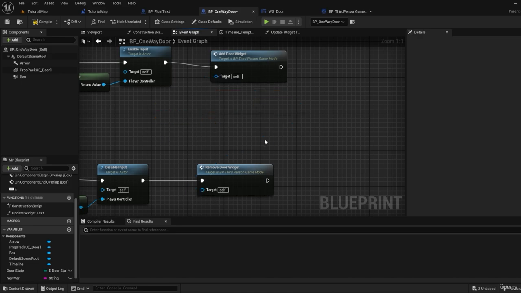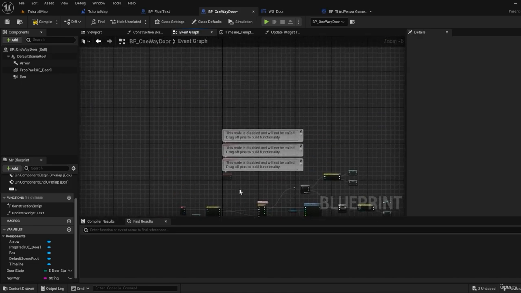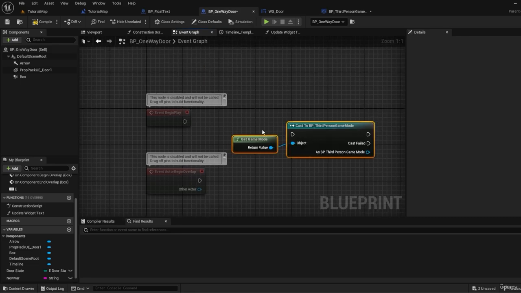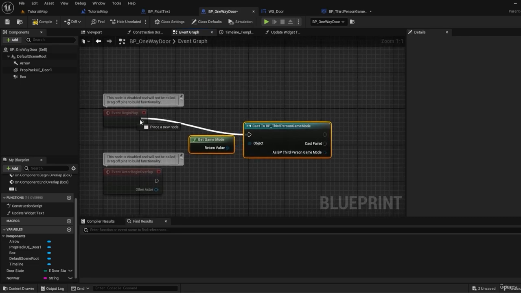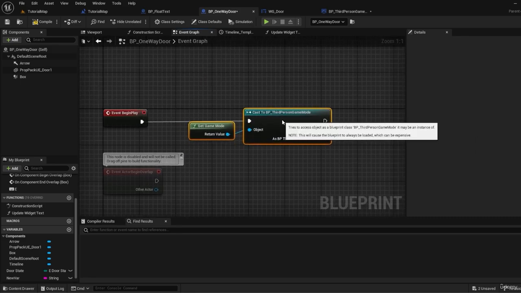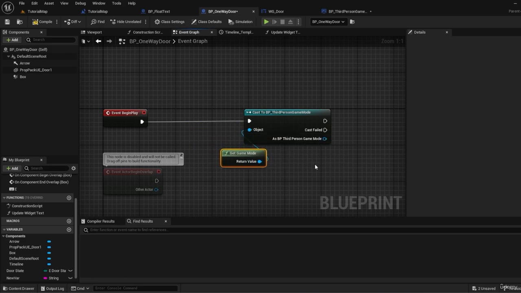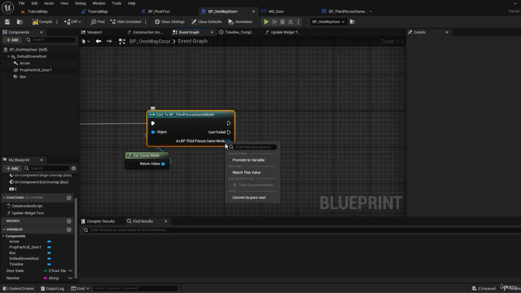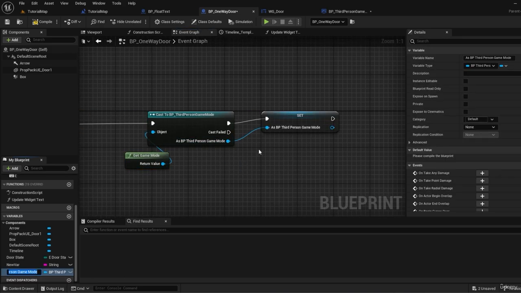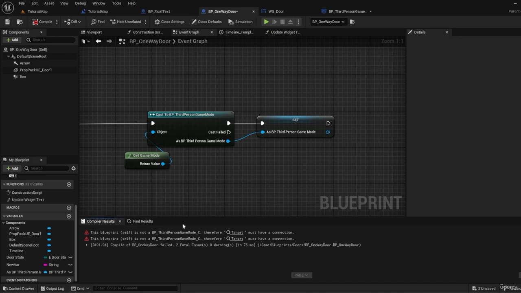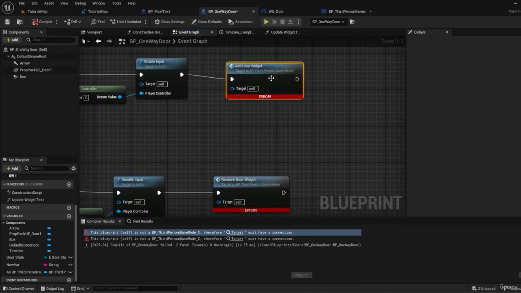Actually, I'm just gonna cut this code from here, go to begin play, paste it here. I'm gonna connect it as a casting node this time, and I'm gonna promote this to a variable. And as you can see, Unreal named it already as BP third-person game mode. Very convenient. I'm going to compile, and it says that it cannot compile because the target from these two functions got disconnected.